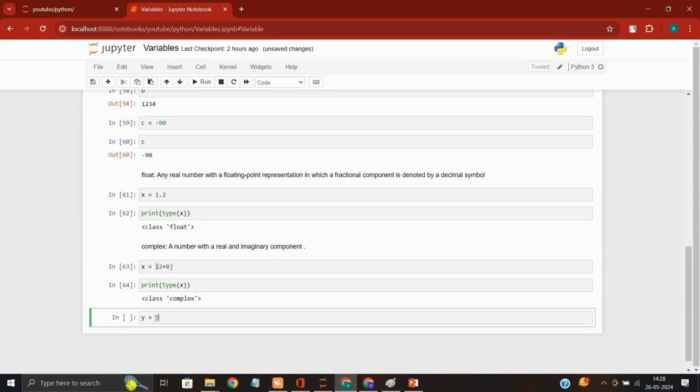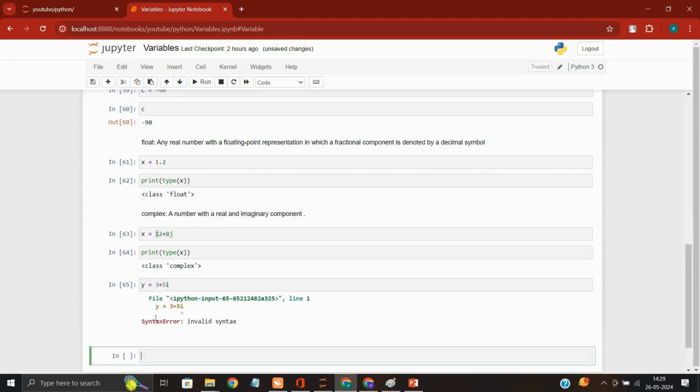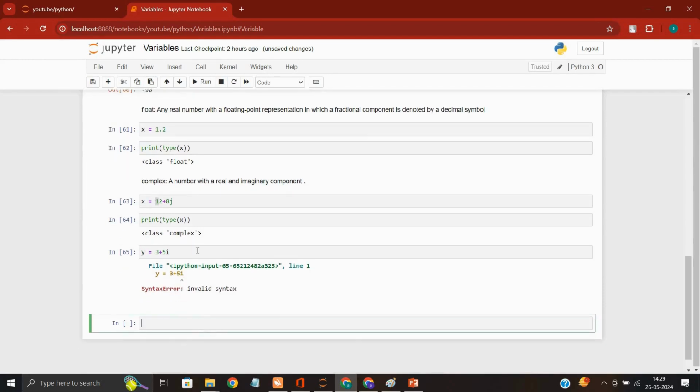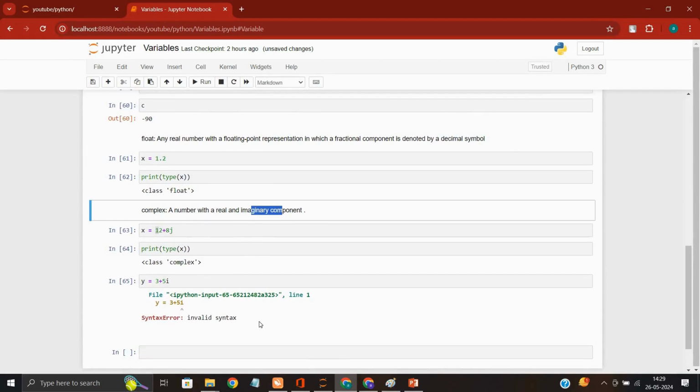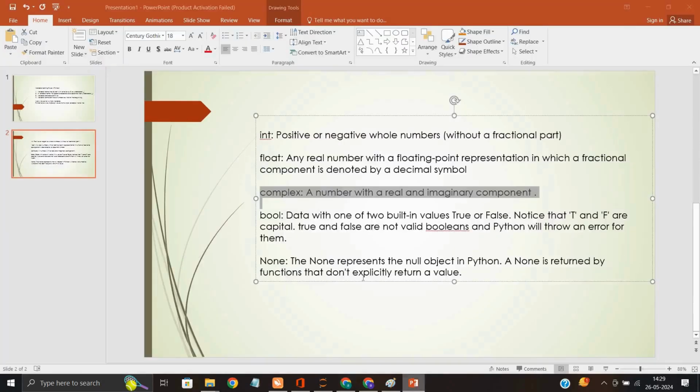Let me take an example where I'm just going to change j to i, which will give me an error, invalid syntax. So we cannot use an i, we have to use j only for the imaginary component in a complex number, which is a rule in Python. So please remember, you have to use j only, we cannot use any other letter.